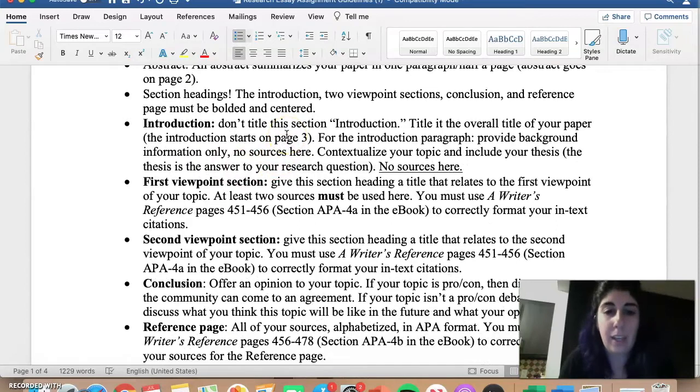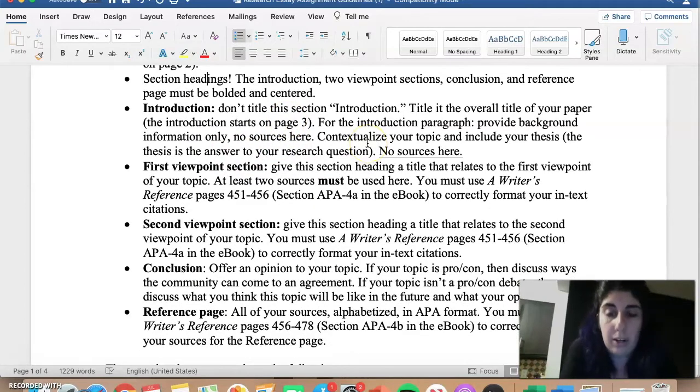All right? For the introduction paragraph, all you're doing here is providing background information only. No, don't use any of your sources in the introduction. Your introduction shouldn't be too long because the whole point is the research part of your paper. So the introduction is just what you're already kind of used to. Contextualize your topic, which means provide background information about your topic.